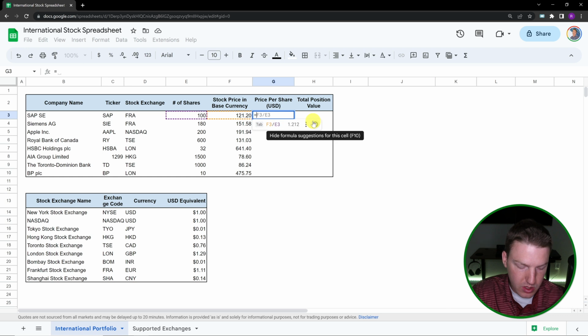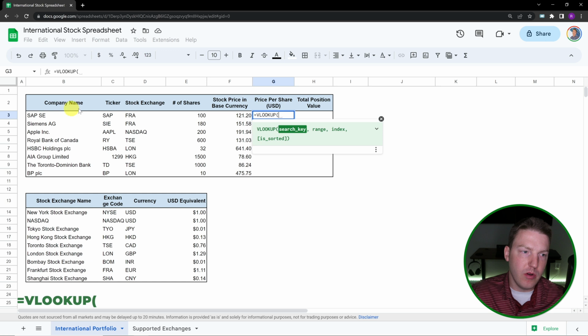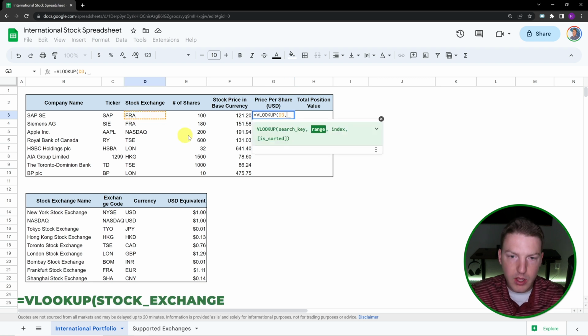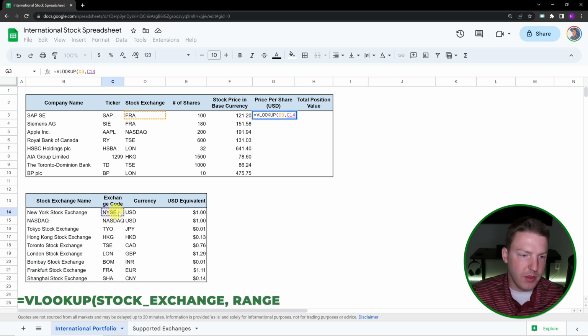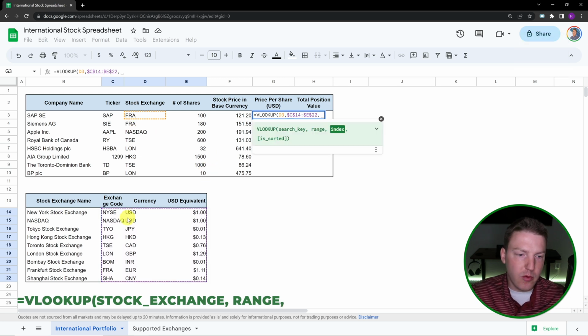So let's just take equals VLOOKUP. This is how we're going to look up the value of this company's currency in US dollars. The search key is we're just going to look for the stock exchange there. And then for the range, we're just going to grab this range right here. I'm going to hit F4 to make these dollar signs lock in that range, so when I drag this formula down, the range does not move. Okay, comma. And we want the third column in this range. So that's what this index is. 1, 2, 3. So I'll put 3. And then I'm just going to do comma 0 because we want an exact match.